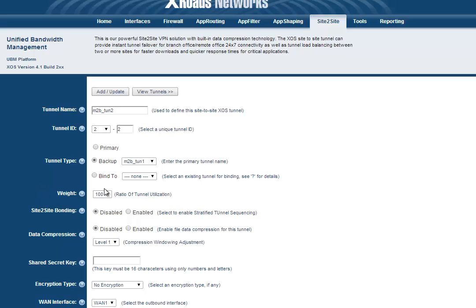For the weight, we're going to leave it 100. Site-to-site bonding, as I explained before, we're going to leave that disabled. Data compression, I'm going to go ahead and enable this to level 1 as well. The shared secret key, again, this has to be 16 characters long and matching on each side of the site-to-site tunnel. We're going to enable encryption for the backup.